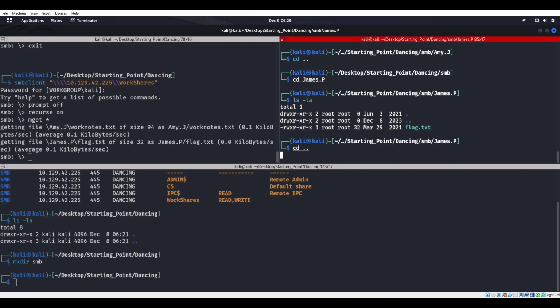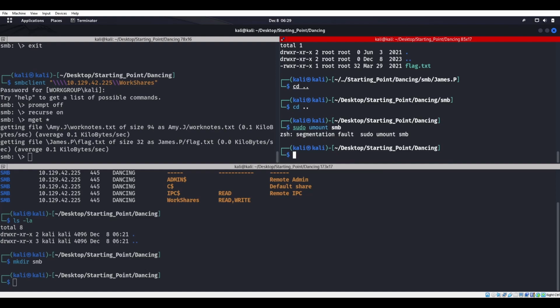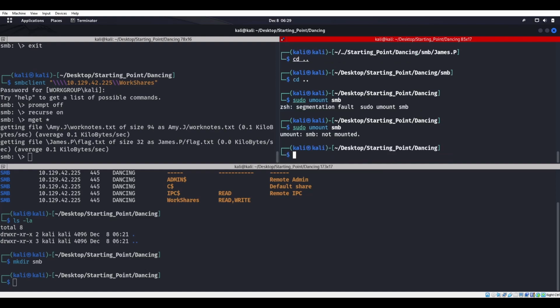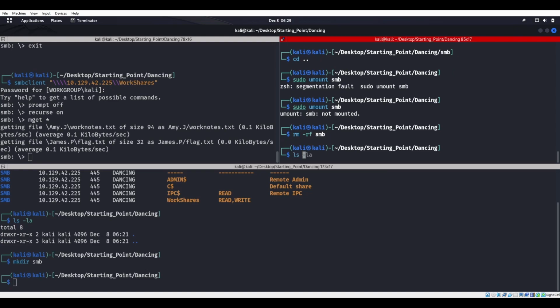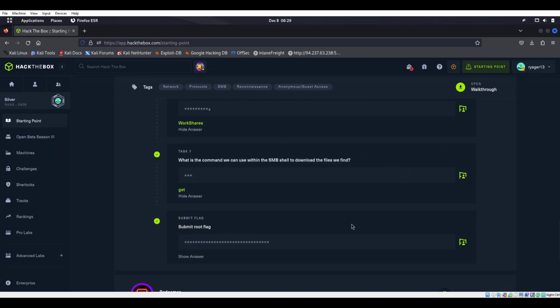So we can go ahead and run that sudo umount command one more time for SMB. And sometimes it does not like to unmount stuff. All right, so we remove -rf SMB now, and that's gone. All right, once we unmount it, it's now gone, and we can go ahead and complete all of our tasks.